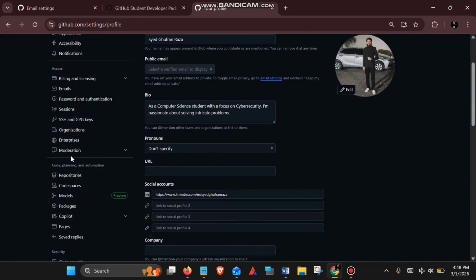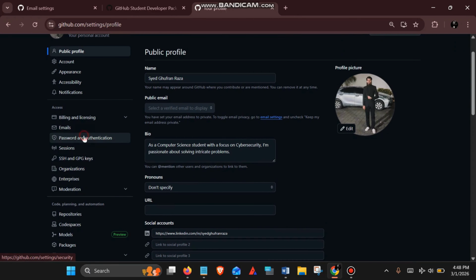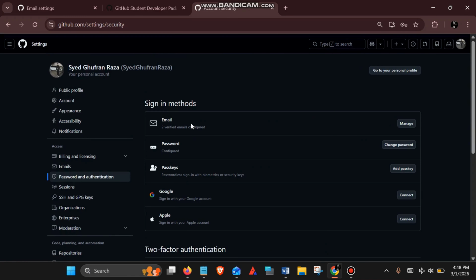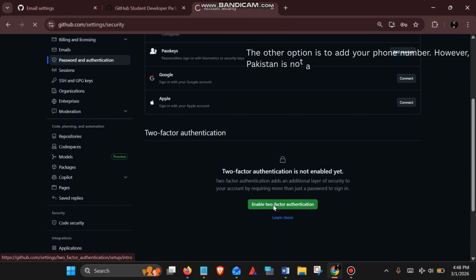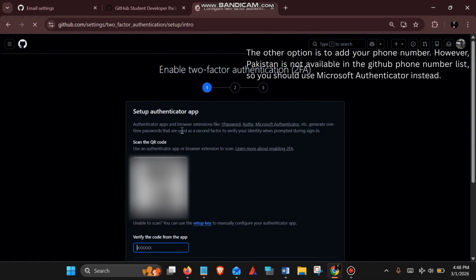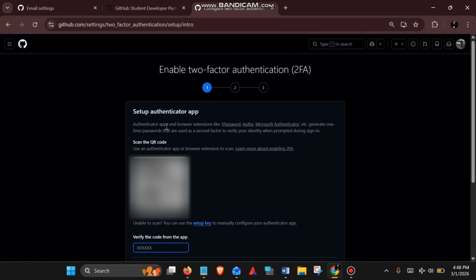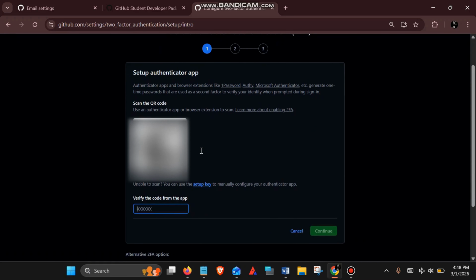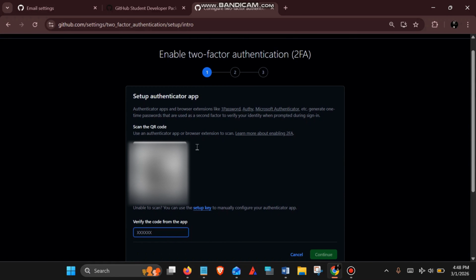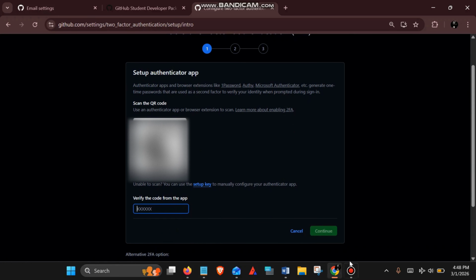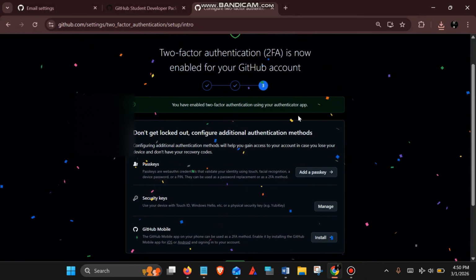For two-factor authentication, GitHub generally provides two options. See this, just click on enable two-factor authentication, and it says set up an authenticator app or browser extension. Verify the code. So I have my Microsoft Authenticator app, and I will scan the code, and will continue the video after that.